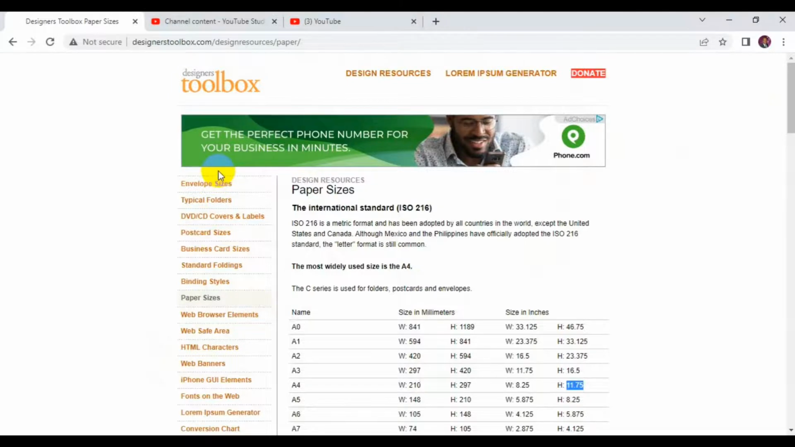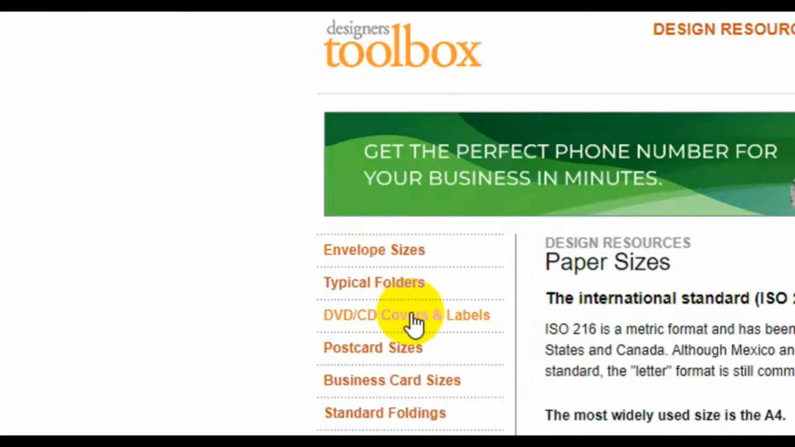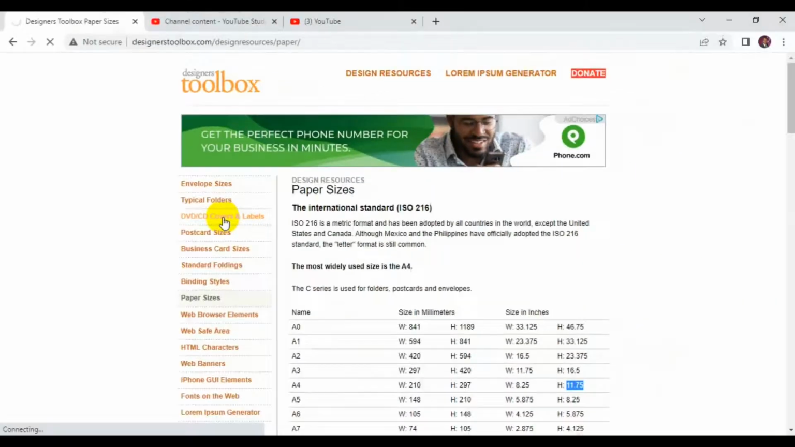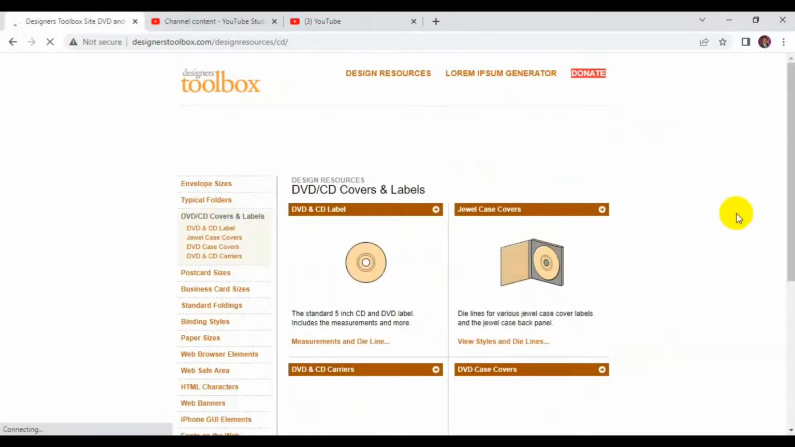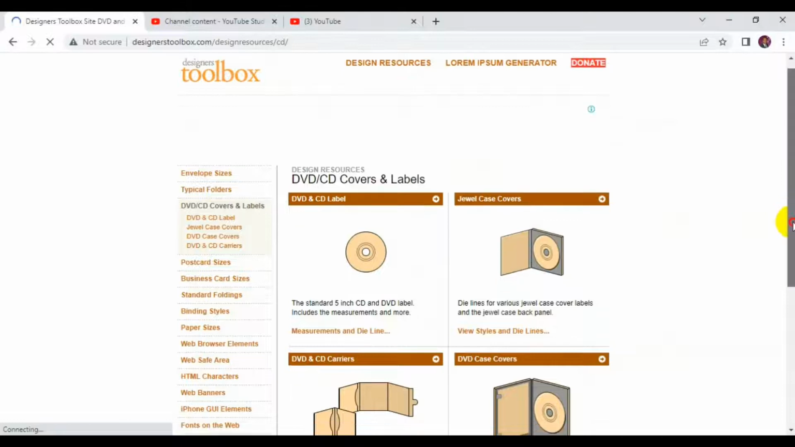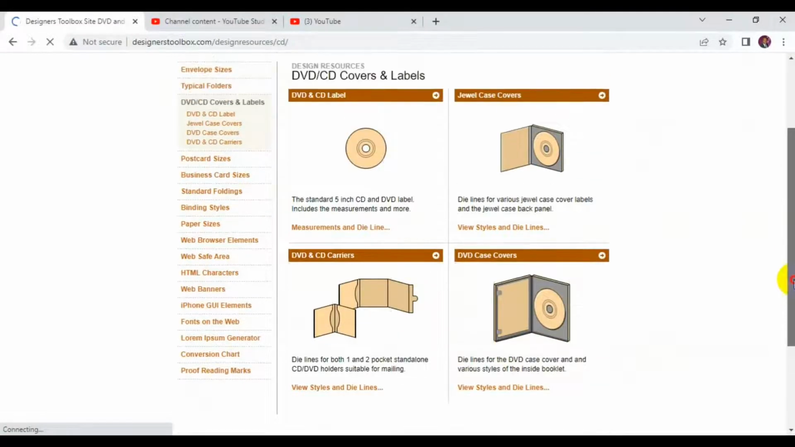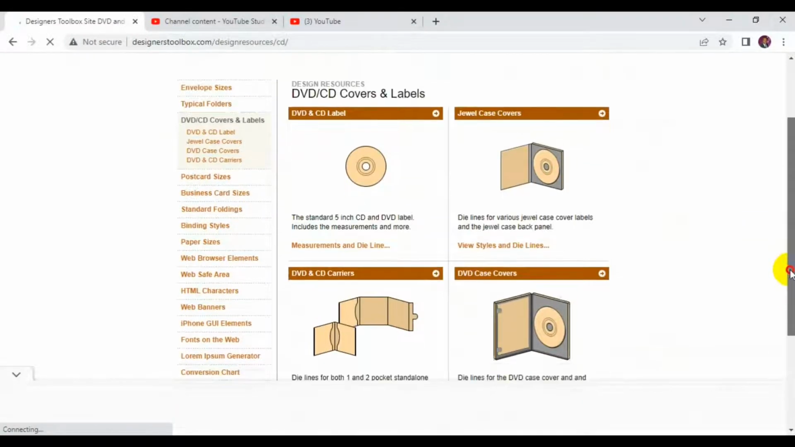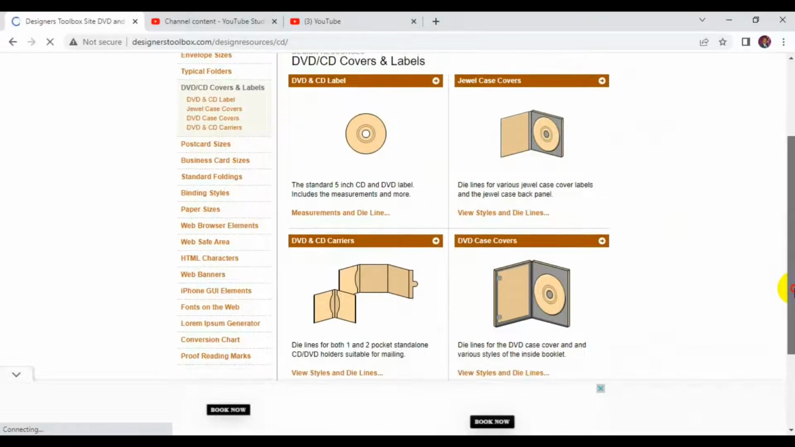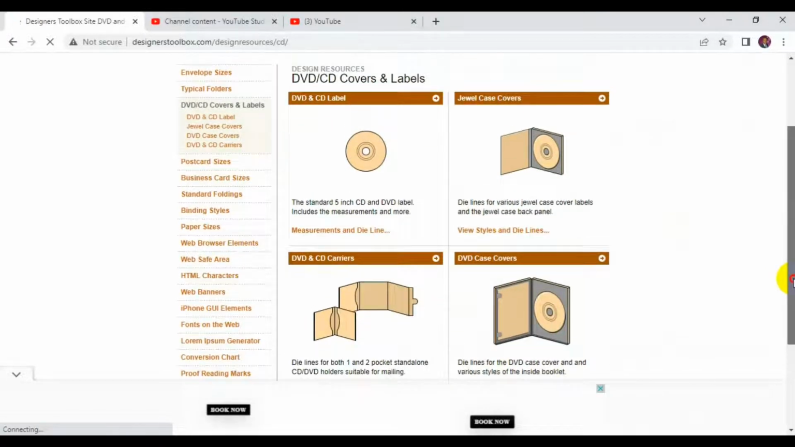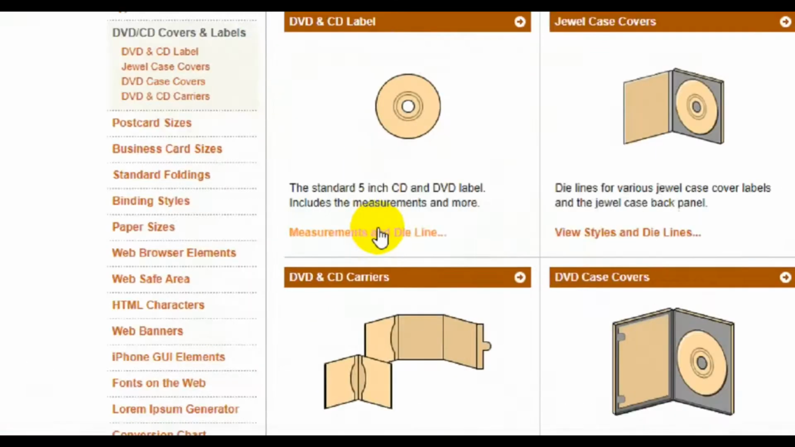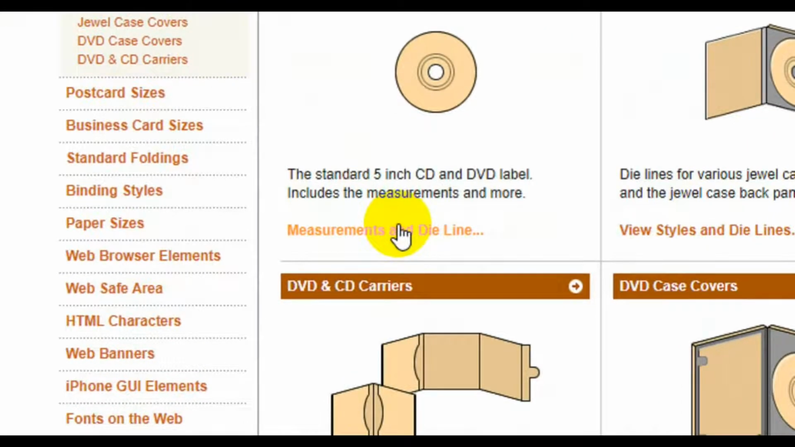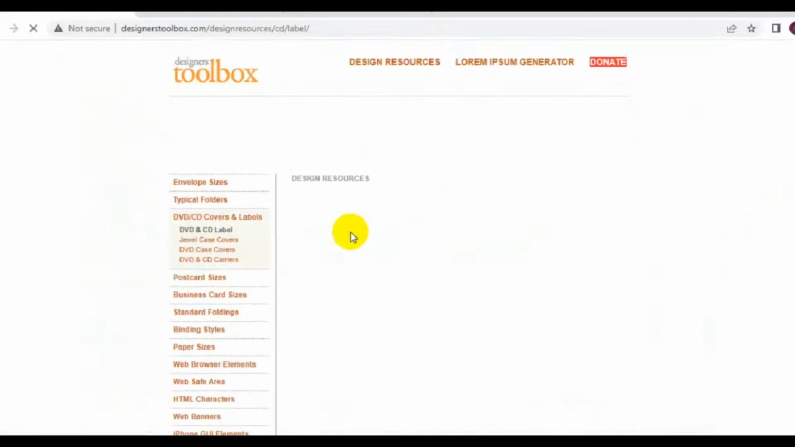So let's take a look at CD album cover right here. So click on CD album cover and you're going to see more templates. Right here you can see these are lively and custom templates as far as this CD album cover is concerned. So, for instance, if you are interested in something like this, all you have to do is make sure you click on measurements and die line.